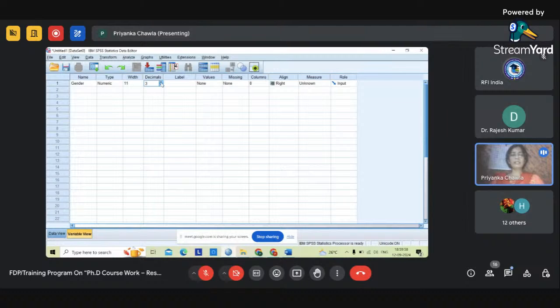Decimal, again, it is not going to affect the result, but by default it appears as 2. It sets up to what decimal point we can enter data, and by default it is 2. So we can reduce it and we can increase it if we want.